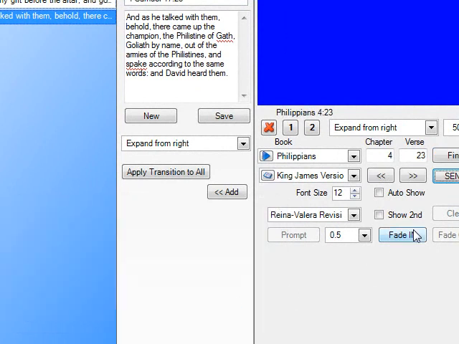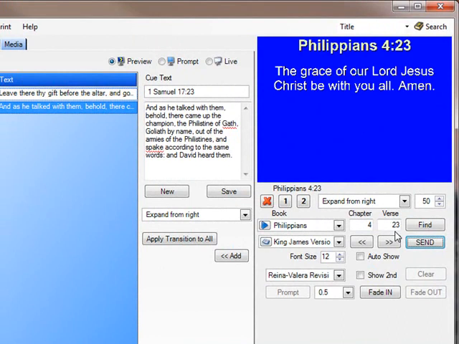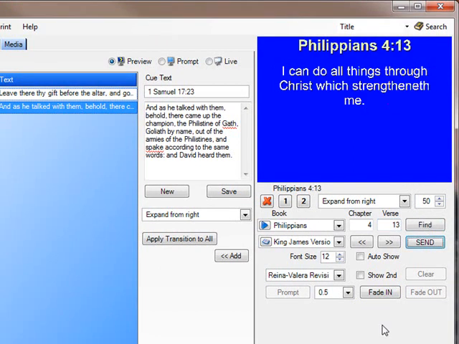When we hit OK, it brings us to the last verse of Philippians, so we can find out exactly how many verses there are in this chapter. And in this case, we want to go to actually verse 13. And there we are. I'm going to add that.